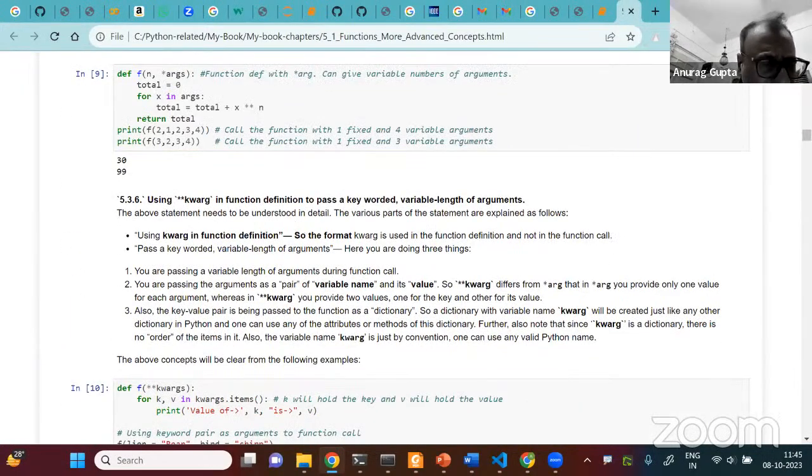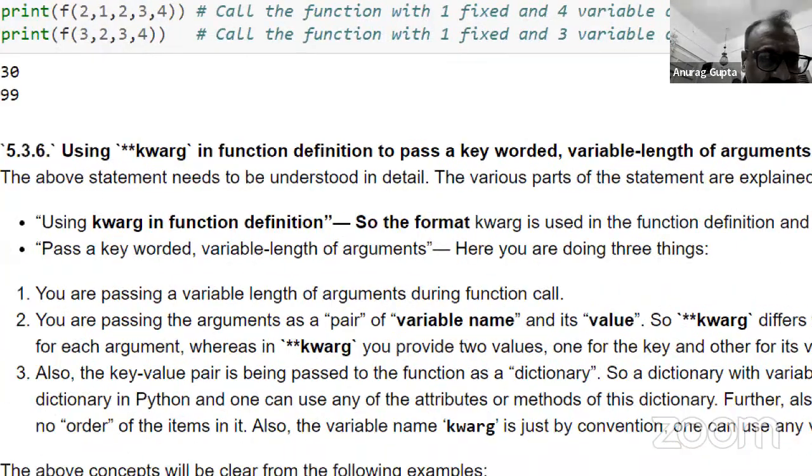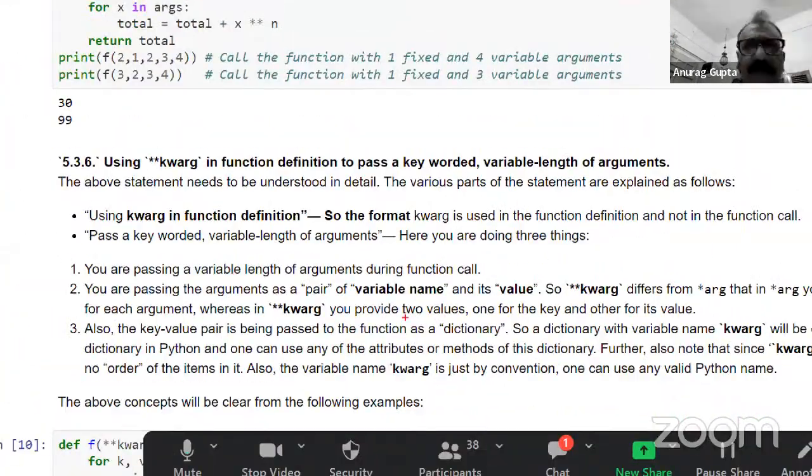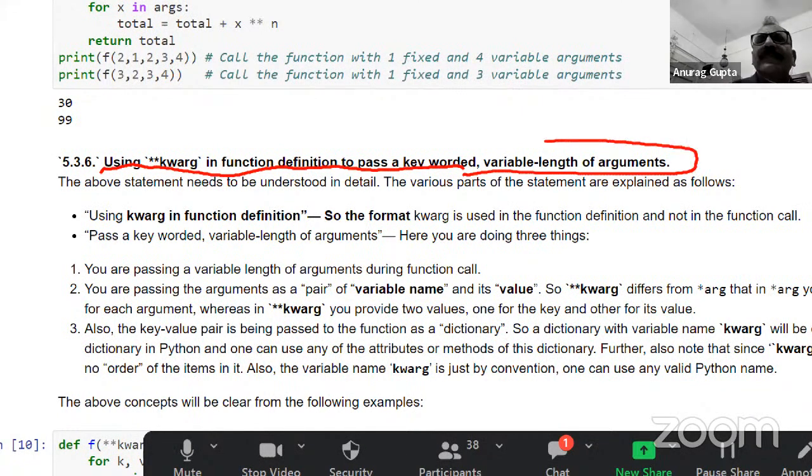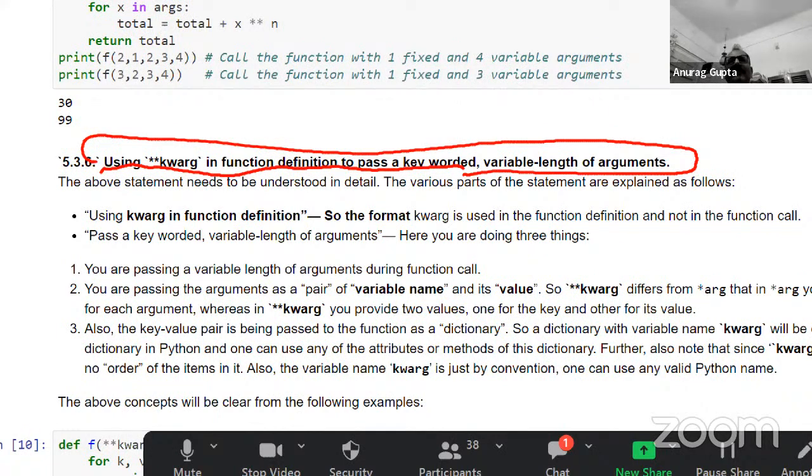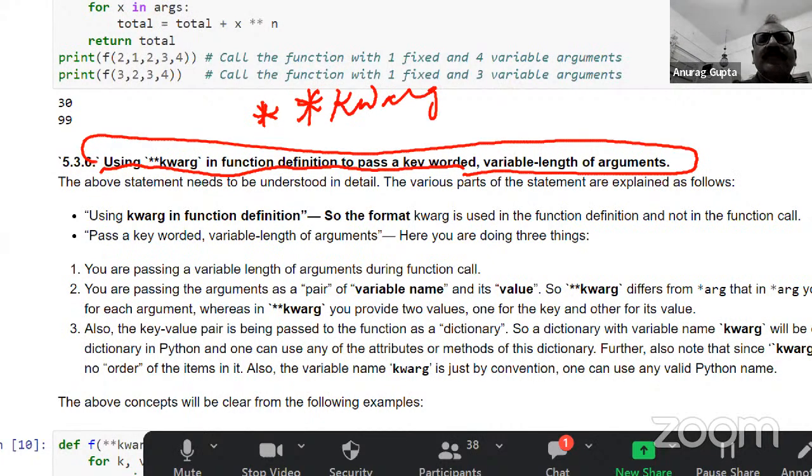Okay, so the next topic is using **kwargs in a function definition to pass a keyworded variable length of arguments. Just listen to this statement very, very carefully. It's a very loaded statement. Using ** or double asterisk kwargs to pass a keyworded variable length of arguments.